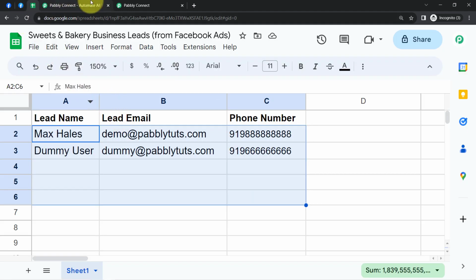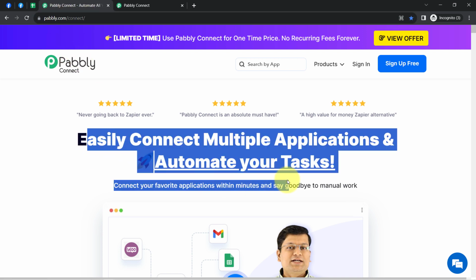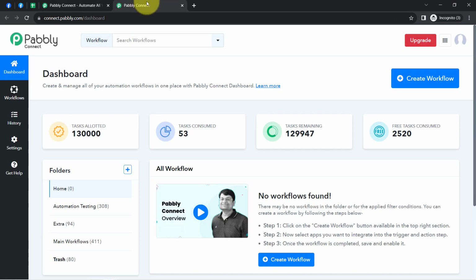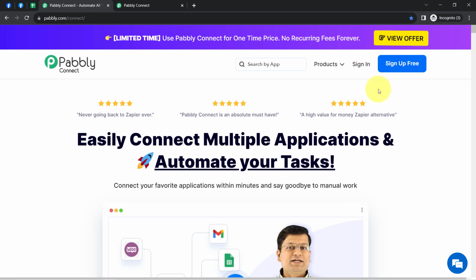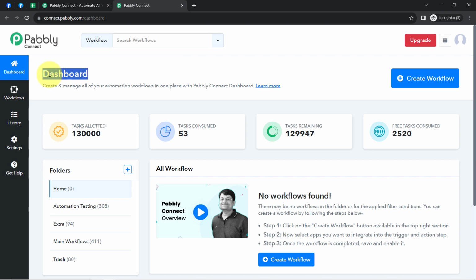And I am going to build this connection with the help of Pabbly Connect, which is an amazing integration and automation software. I am an existing user of Pabbly Connect, so I am already logged in here. You can create your free account in Pabbly Connect in just 2 minutes from the sign up free button, and in the free account you will also get free tasks to test these kinds of amazing automations.